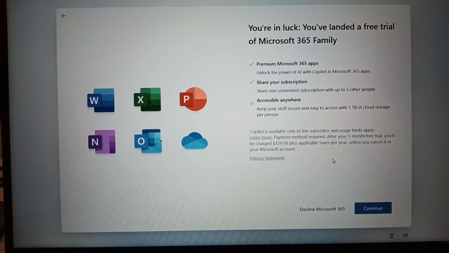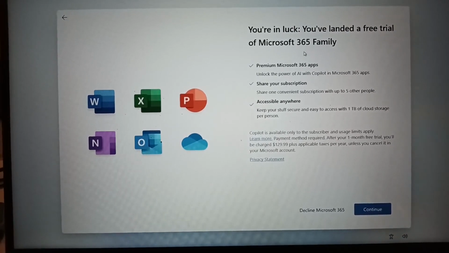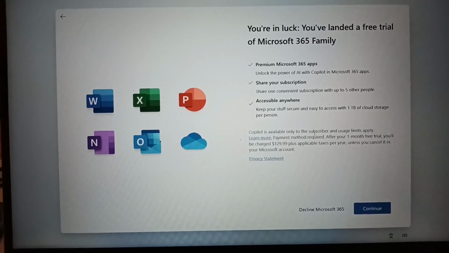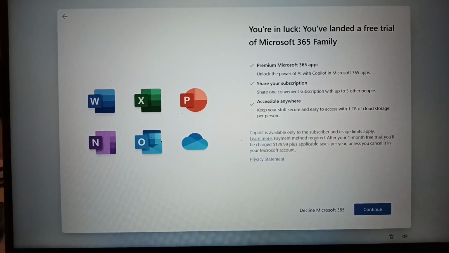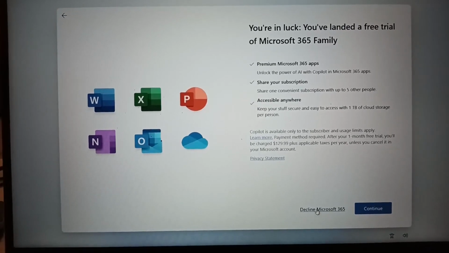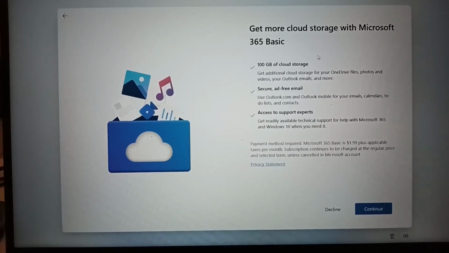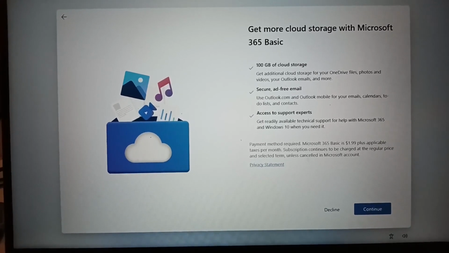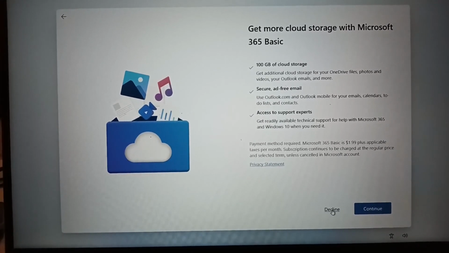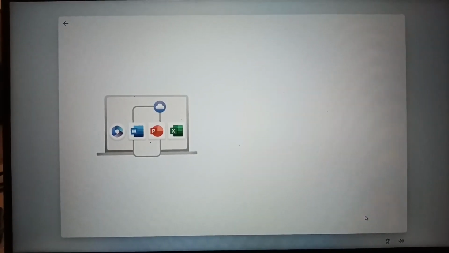If you want, you can continue with the trial of Microsoft 365 Family, but I do not need it because I have a license for Microsoft Office Professional Plus. So I declined Microsoft 365. Get more cloud storage with Microsoft. So these are all just good for Microsoft, not for you. Click on next.